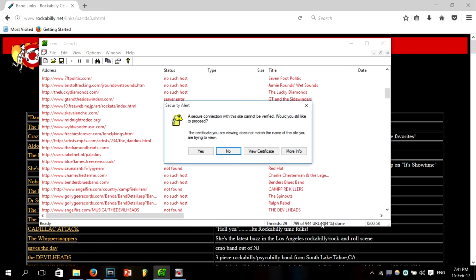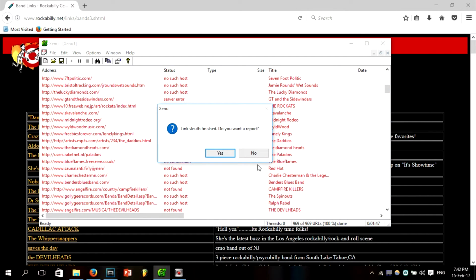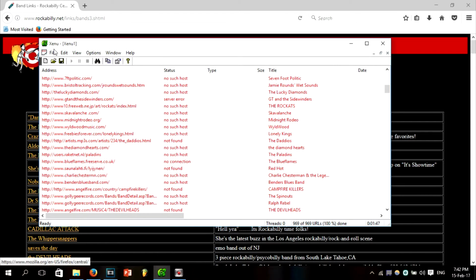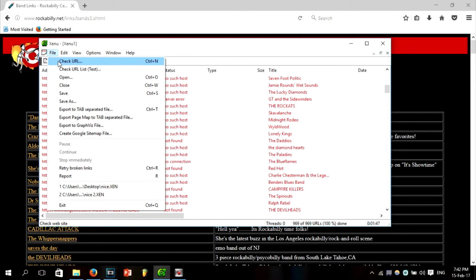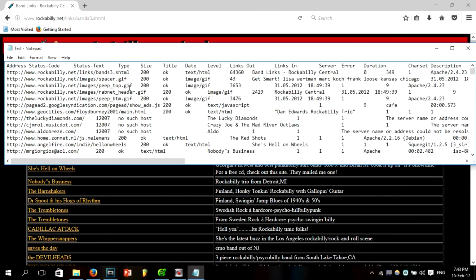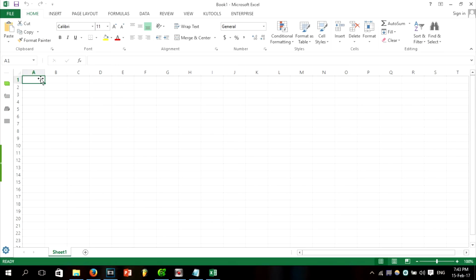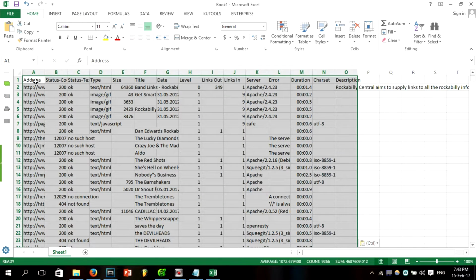And after this is done, I'm going to tell you what you're going to do next. Now that it's over, what we're going to do next is go to File. And from here, we're going to press on Export to Tab Separated file. Now file name, you can have it as anything you want, so let's just say test. And now that this is open, what we're going to do next is copy all of this. We're going to open Excel, and what we're going to do now is paste in everything.